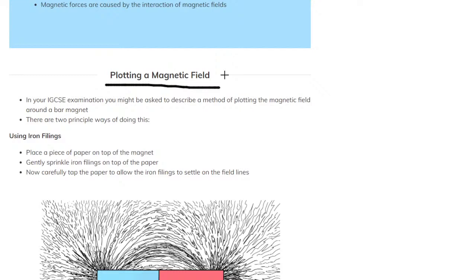There are two methods that you need to know for this IGCSE exam. The first one, and a very common one, is using iron filings. Iron filings are basically small pieces of iron. They're very tiny and powdery. That's how we know that those are iron filings.